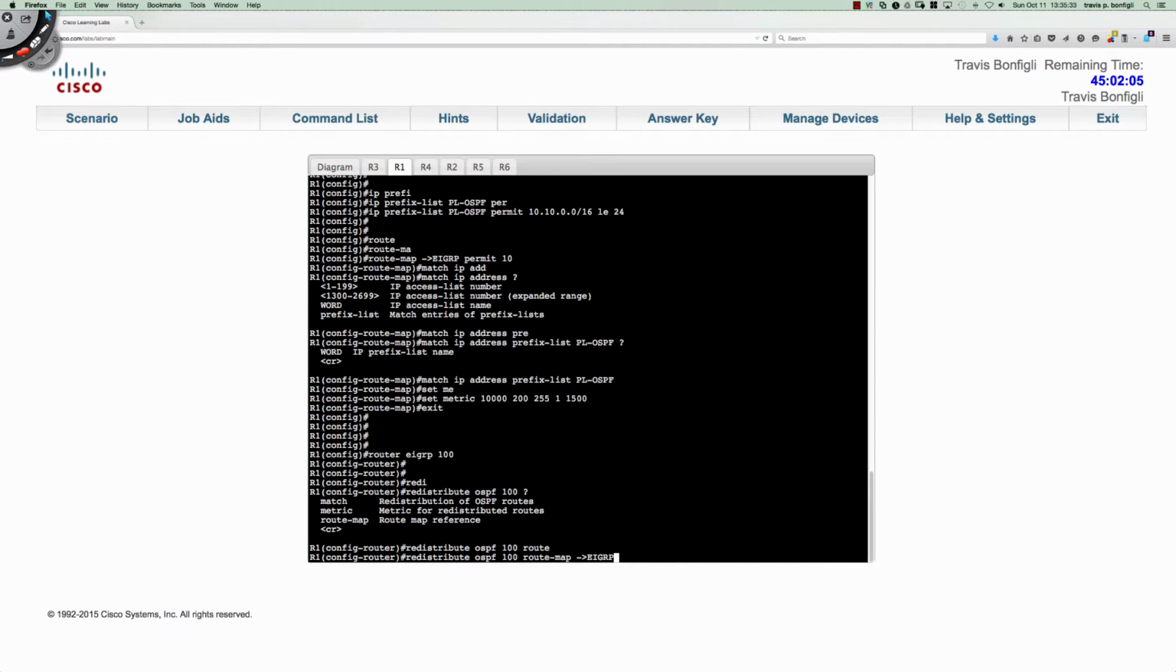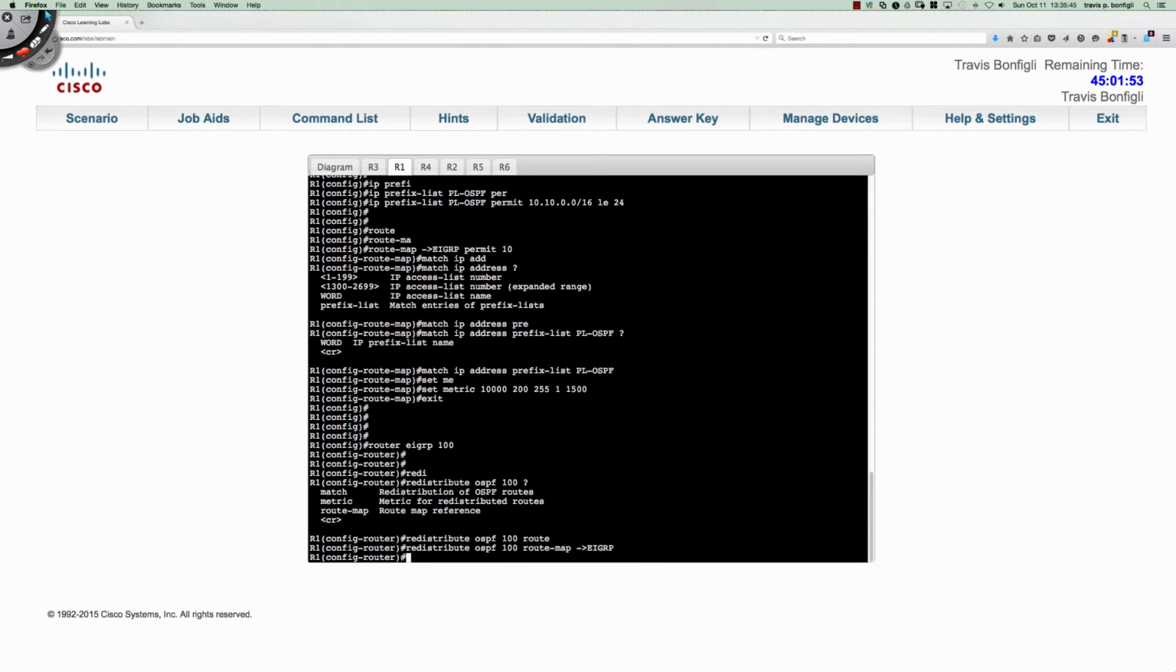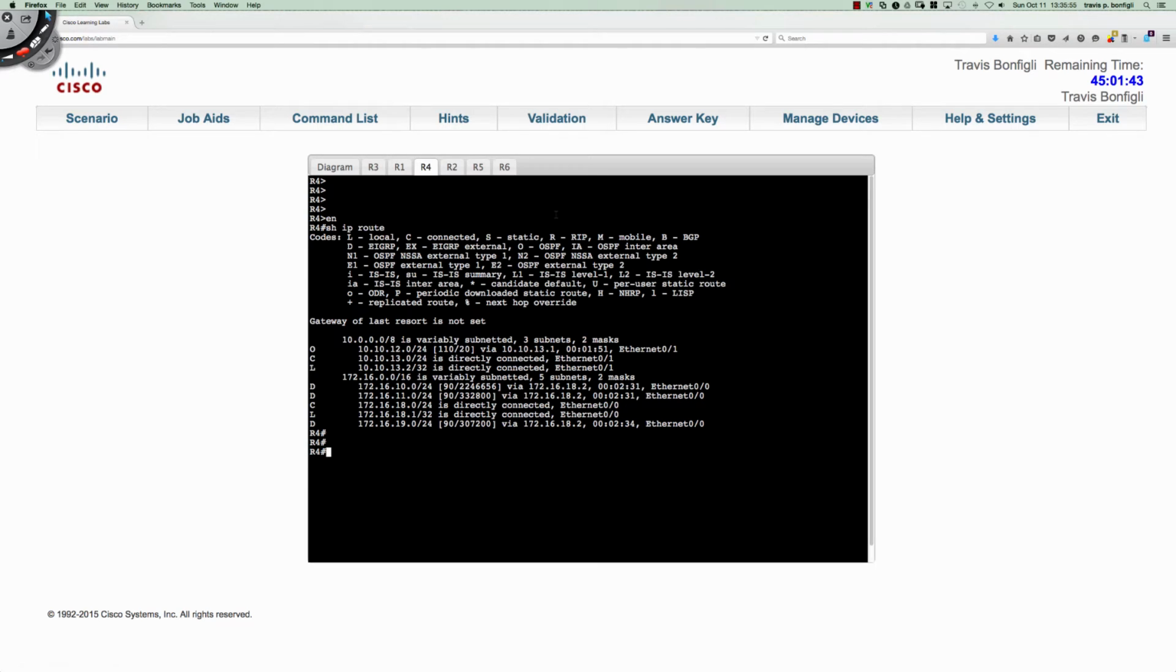Now, no subnets command needed here because this is not information that's going into OSPF. It's going into EIGRP. So the key here for us is to get those metrics set, which we did above in the route map. So I'm going to go ahead and hit enter. And let's do the exact same thing again. Remember, we have 2 points of redistribution, router 1 and router 4. So we'll do the same thing here on router 4.